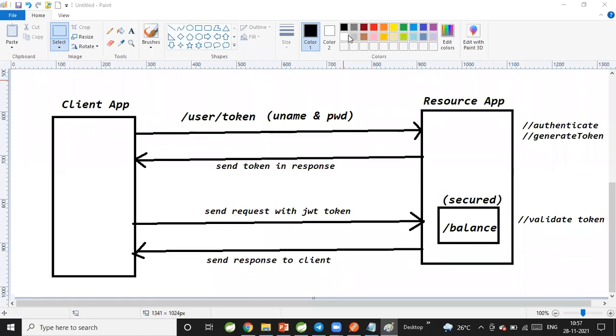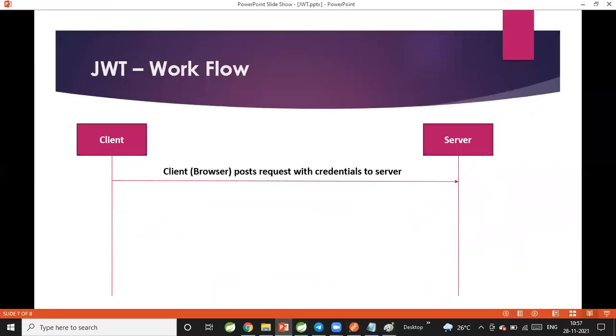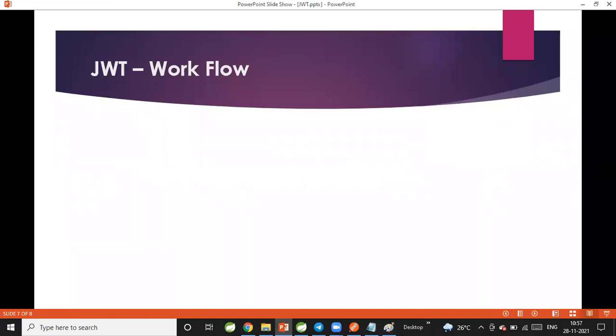Okay, right. And a token is a small piece of information which can be exchanged in the URLs. All right. So I hope you understand what I mean by JWT workflow.